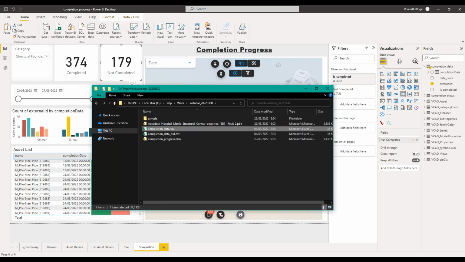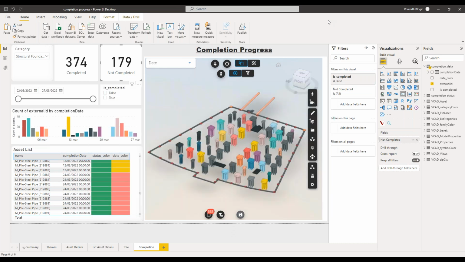Okay, by doing this, I basically simulated new data coming in. Now, this could work by updating, again, the Excel book that you're using, or the database that you're using, or by retrieving new data through a web API as well. For now, we're doing it simple. We're simply updating the CSV file. So now we're going to refresh the report.